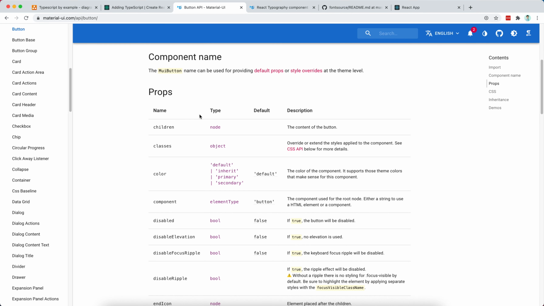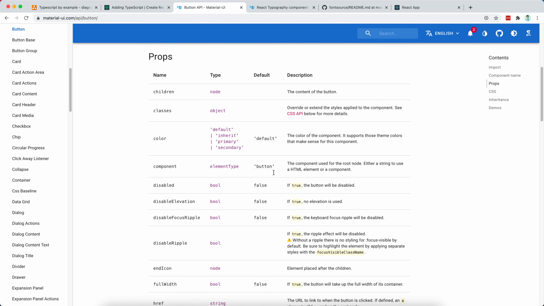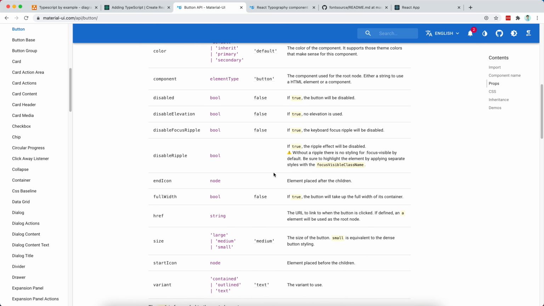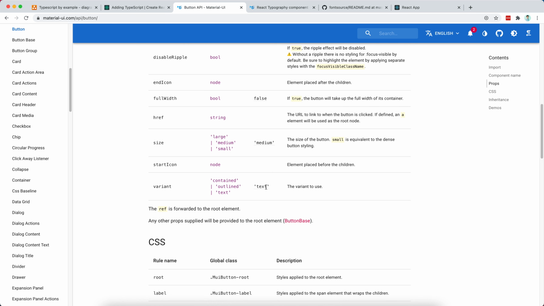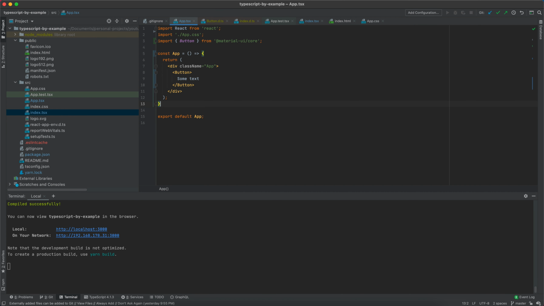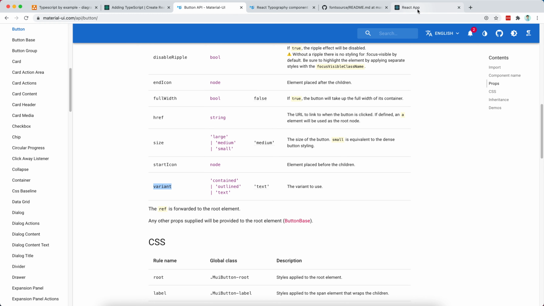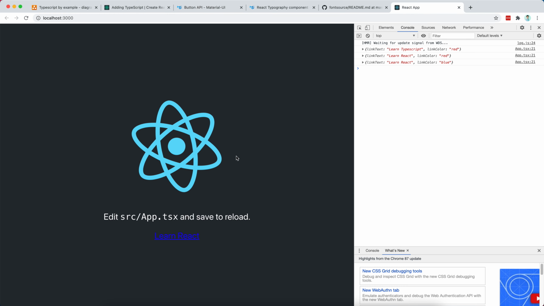So this we should pass, and then the classes I think we can skip. Color maybe we will leave to default, and disabled doesn't matter for us. Size medium is fine. See, we can have an end icon, we can have a start icon, and the variant, maybe we can experiment a little bit with different variants, but let's see how this works to begin with. So I will save my application and I'll come back to my browser.